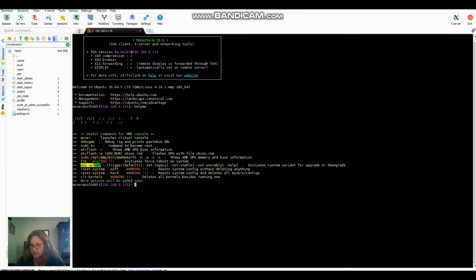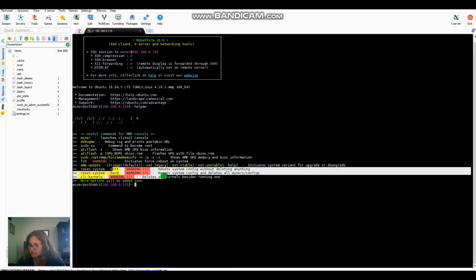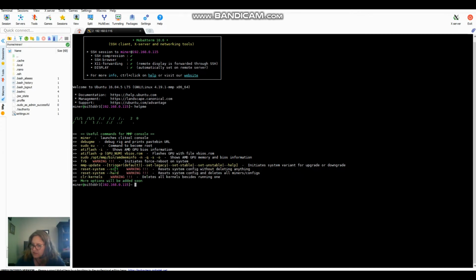MMP Update, very handy, because not only does it update your software, it also updates your kernel, so you don't have to re-image your kernel or your USB stick every time you update. We've got System Reset, soft and hard. Soft System Reset remembers your stuff so that your rig will still connect to the web console. Hard System Reset erases that, but it's easy enough to connect, as we figured out before. Let's see if I can do an update.